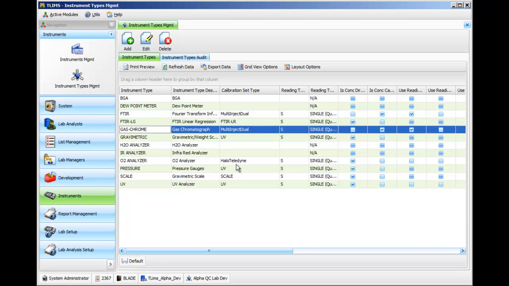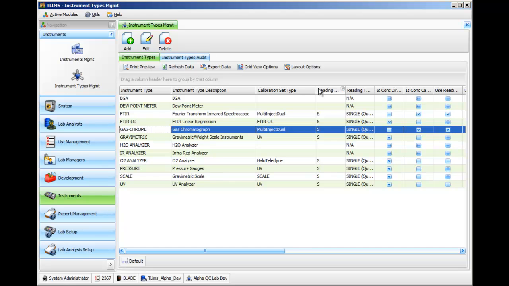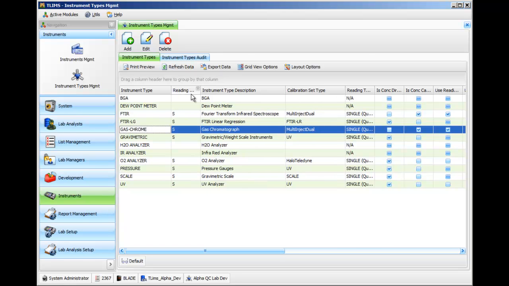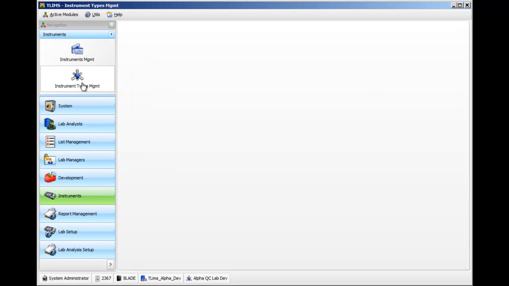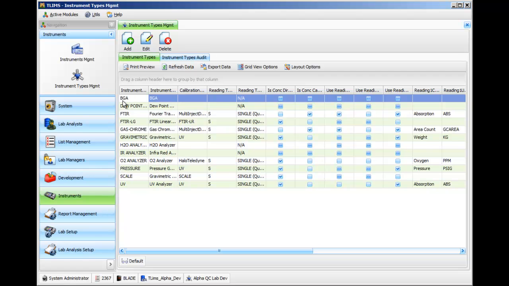So in this case, I'm not going to save anything, and what I'm going to do is make the columns a certain size, and I'm going to move the reading columns by clicking and dragging it over to here. Now normally I would want to save that, but let's say for some reason I don't. When I go back into the instrument types program and bring it up, you'll see the grid is returned to its normal state. That's because it's in this default mode and you haven't actually saved any of your changes that you did to manage the grid.